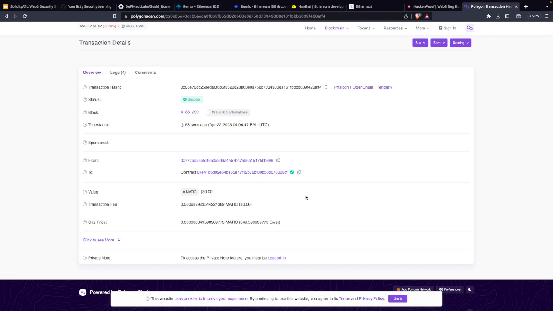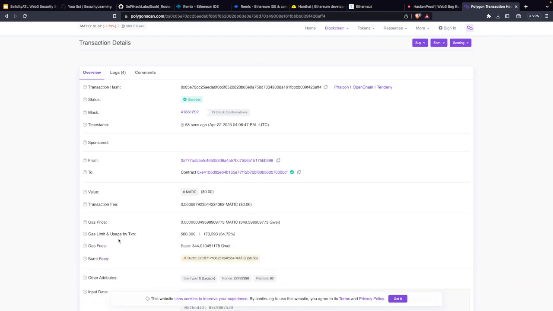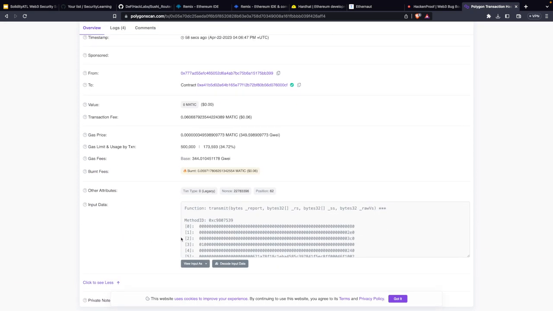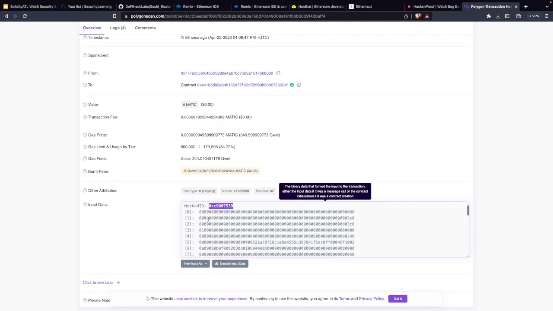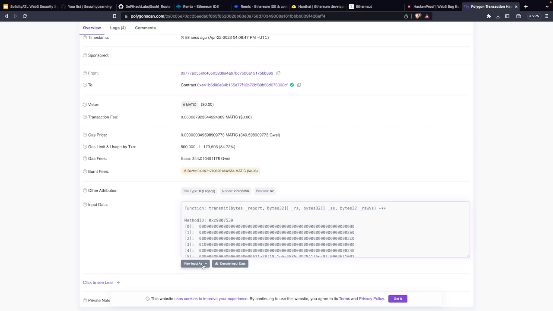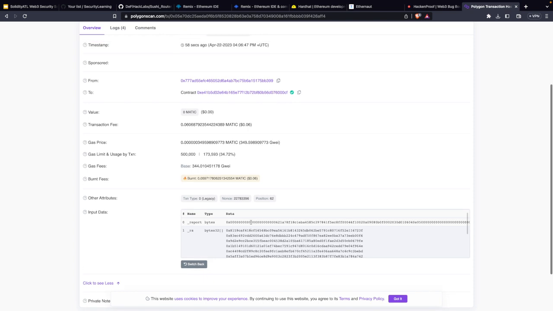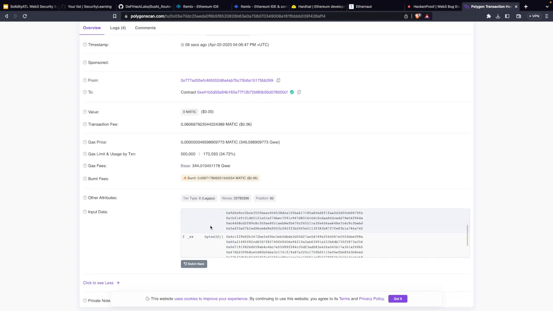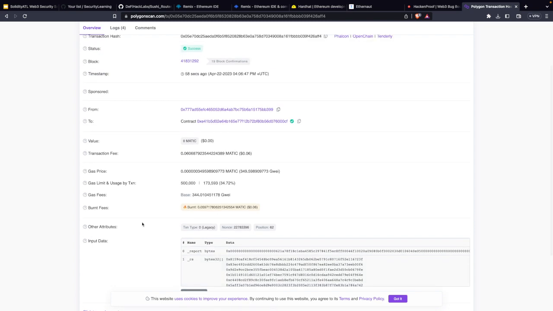Both as a developer and when auditing, some of the important areas that I like to look at here: usually in a transaction you'll be able to see the raw input data. Important things here, you have your function signature, and this is the actual call data being passed in. One thing you can do to quickly understand what's happening is click decode the input data, and then you can actually see, oh, here are the actual values.